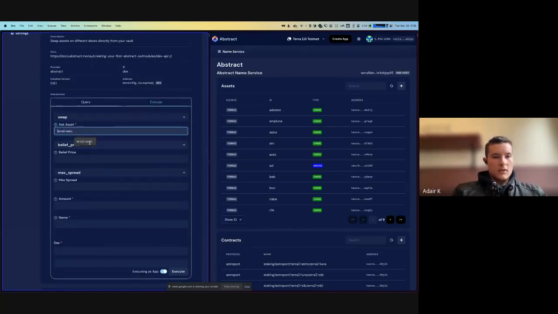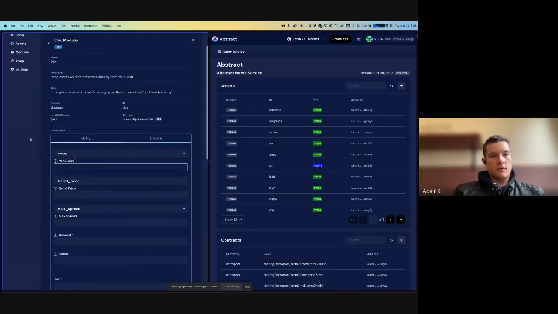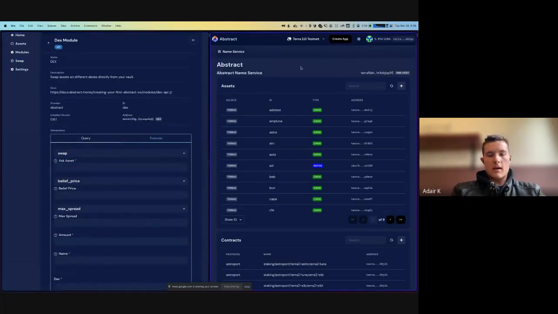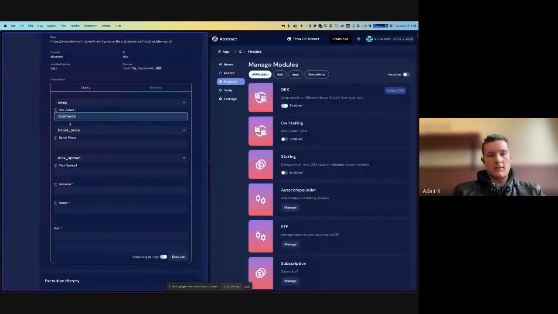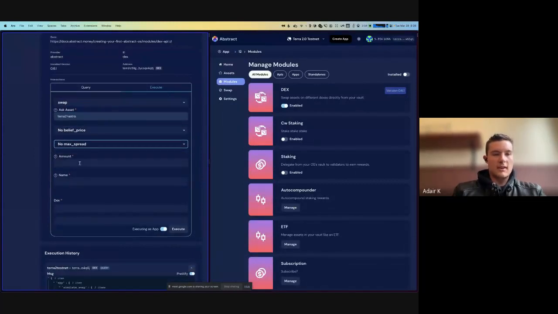So here, I'm going to manually execute a swap as opposed to through the interface that I've created with this swap over here. And so I'll ask for Terra 2 Astro. I would like to receive some Astro. I can say that I don't care about the price. I don't care about the spread. And yeah, maybe I want 1,000 micro Astro.